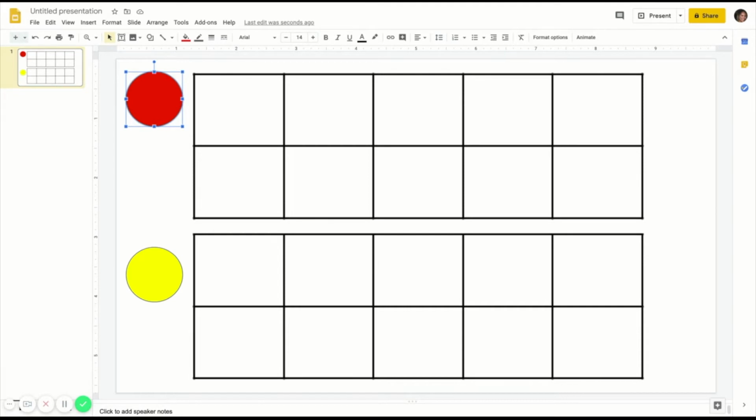So I'm going to start off with copying my red and then pasting 10. So here, okay, it's just making sure I have 10. Okay, so we have our 10. Now, we don't want to leave it like this. This does not look nice at all.